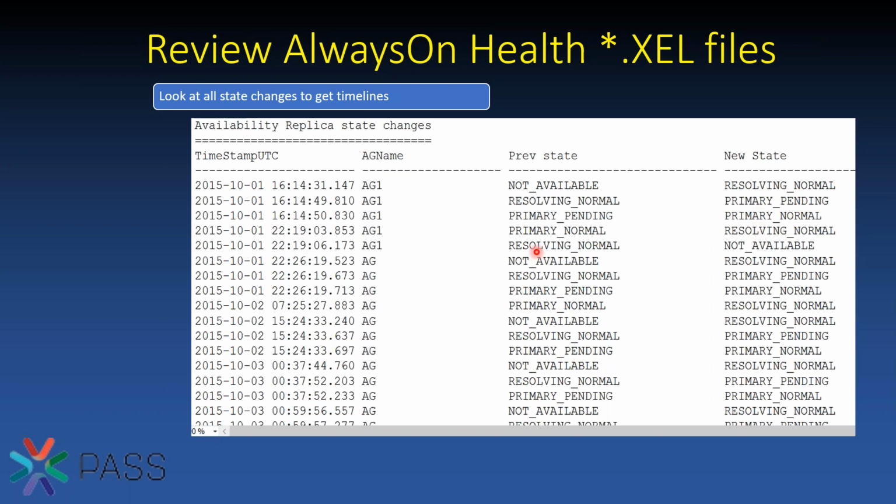So if you see a message that says primary normal as the previous state going to resolving normal, anytime the availability group fails over or the AG goes down, you're going to see that event. So I know exactly from right here what happened. My availability group went offline at 22:19 on October 1. And then from there, I can start figuring out more information.